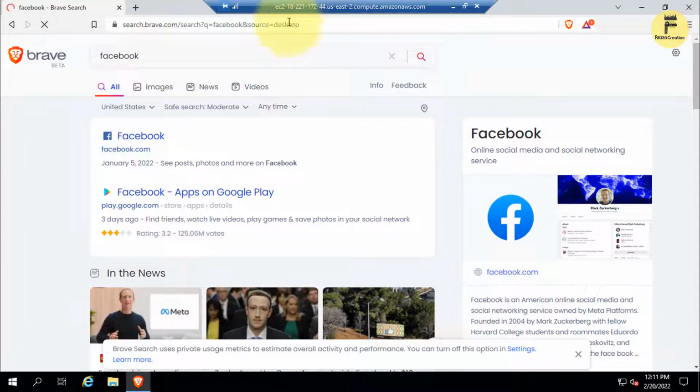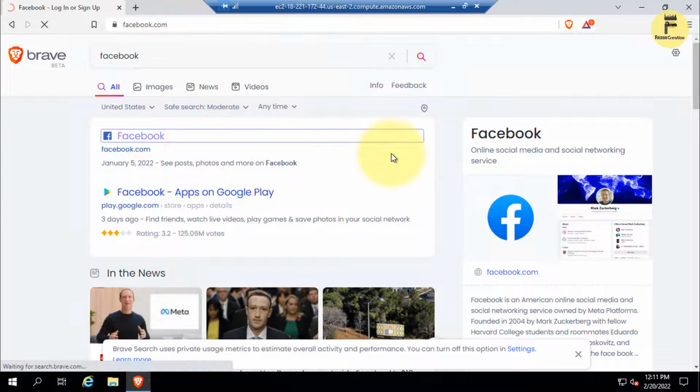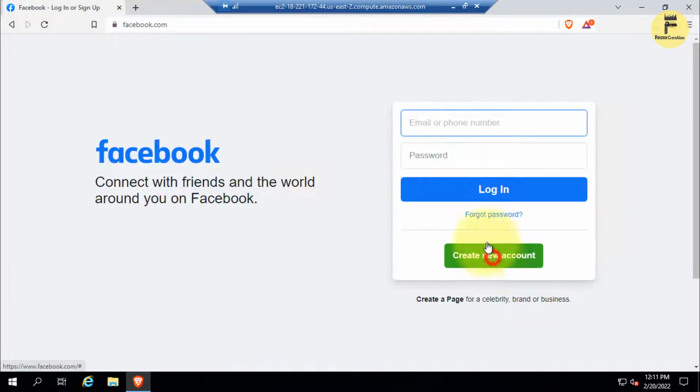After download and install the browser, you can use this browser freely. You will not see any interruption using this browser.